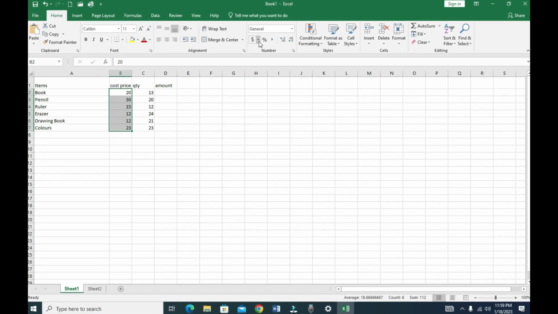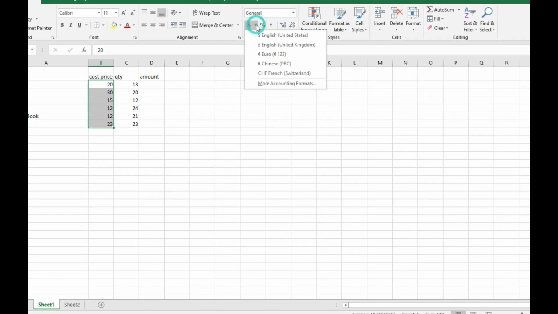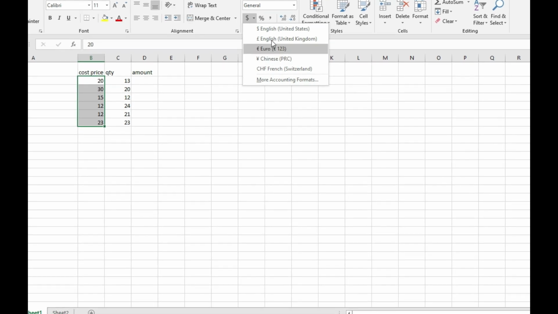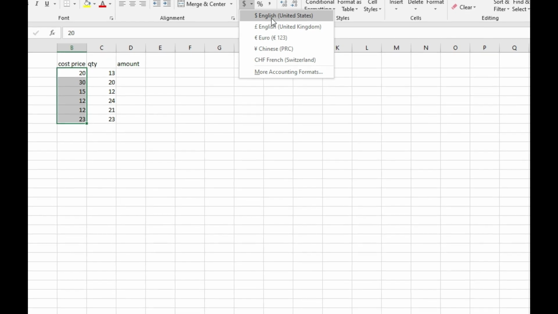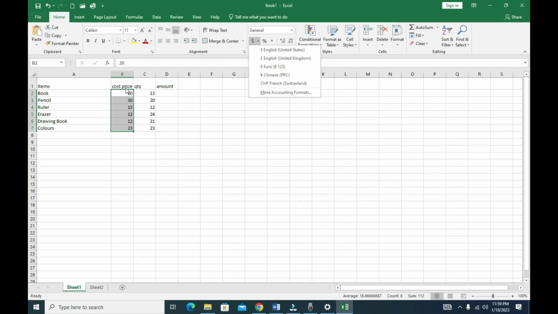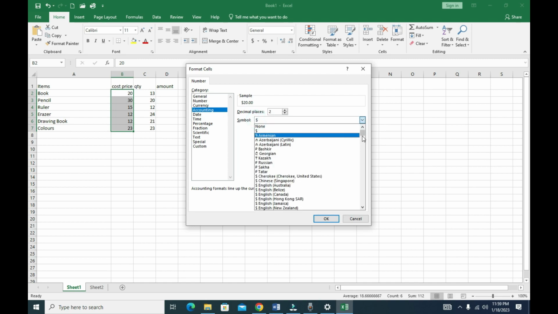So when you come here, you see the currency sign or the accounting format. So when you type here, we have various currencies that you can choose from. So let me just pick the US or United States dollar. Now if you want to customize your currency, you can just come to more accounting format. And now when you come to more accounting format, you can see symbol here. That is, we have a lot of countries which you can choose from. So probably if your currency is not there, you can find it here.